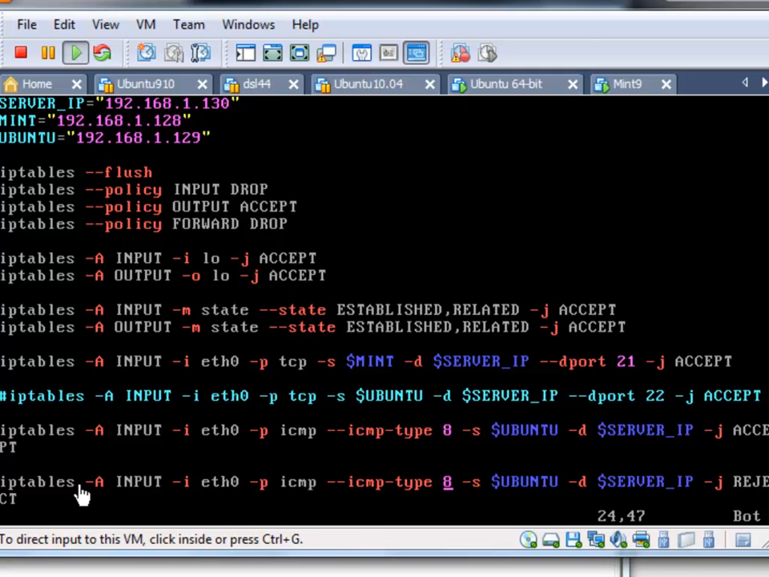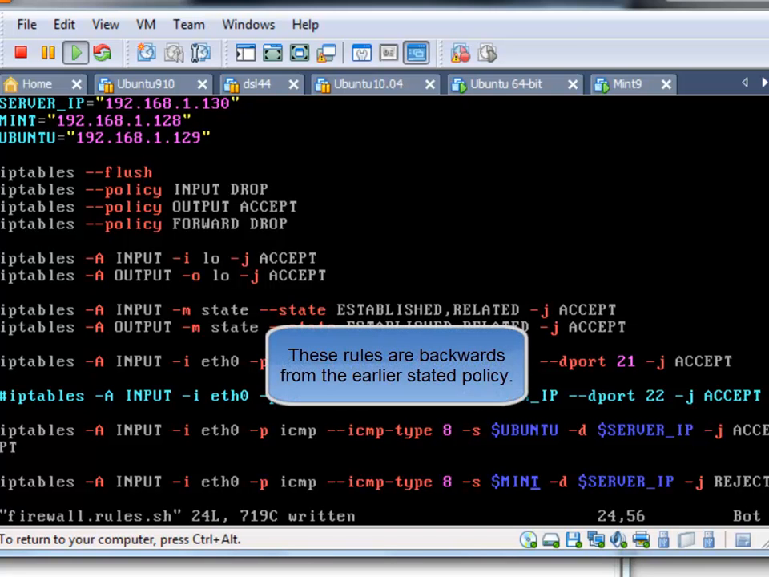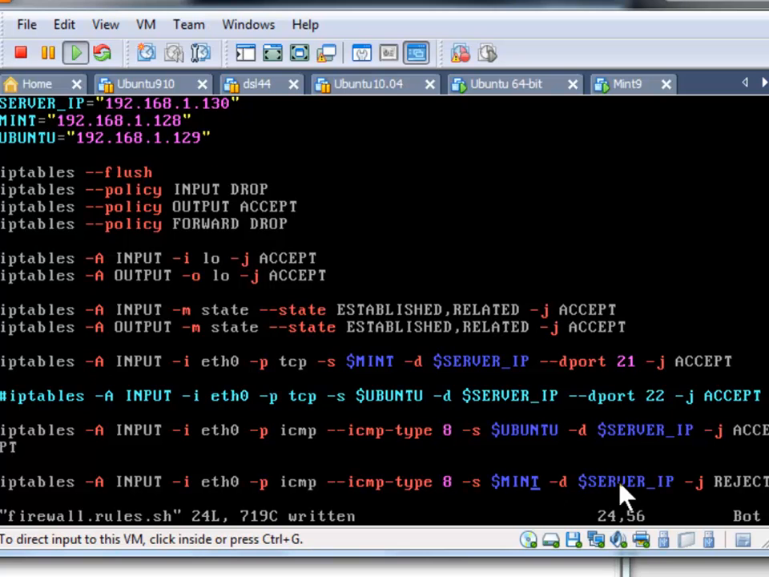And we have one more rule, iptables -A input chain. We're going to append to -i the interface, -p icmp for the protocol. Once again, we're doing an echo request, and we need to change this right here. Let's see what I've done. I've confused myself. And we need to change this to mint. There we go. We write that out. And so Mint9, we're going to reject ICMP requests to the server IP. Notice this says reject right here.